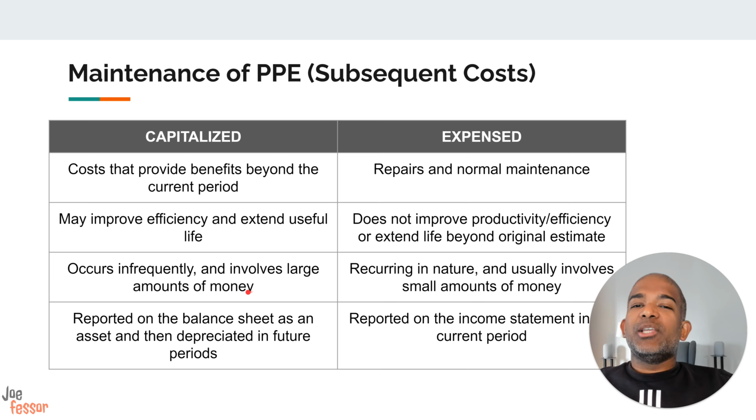When you make such major investments, these expenses are typically reported on the balance sheet as an asset, and then they are depreciated in future time periods. It's almost like you just bought a new asset. Upgrading an asset to improve its lifespan is treated like you almost bought a new asset.